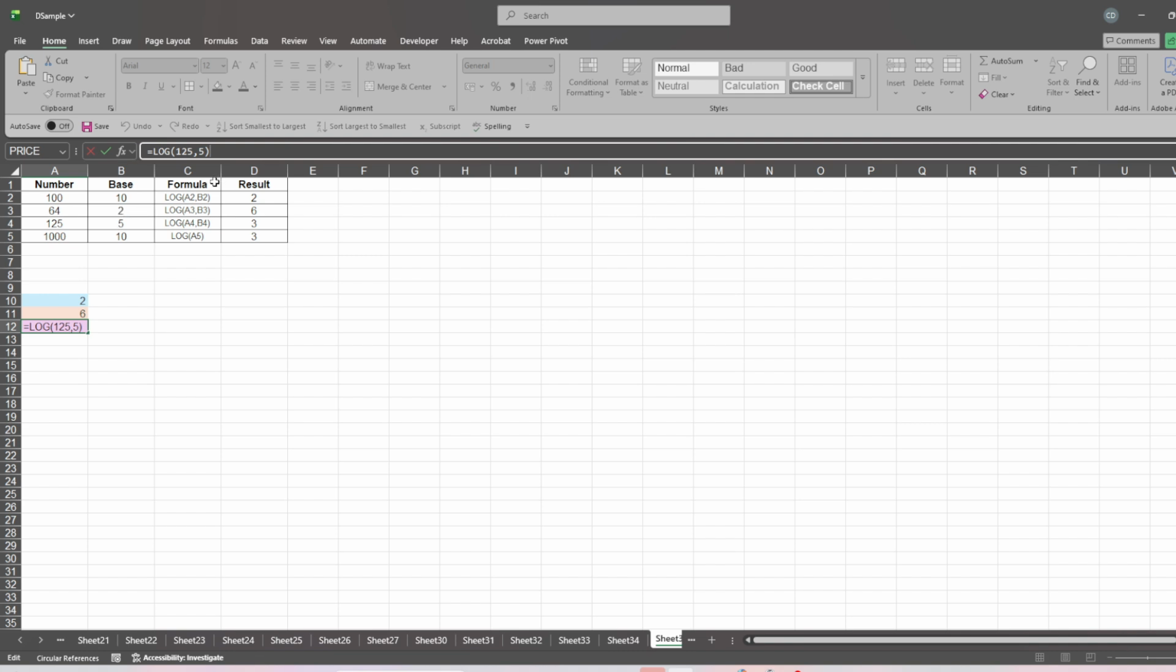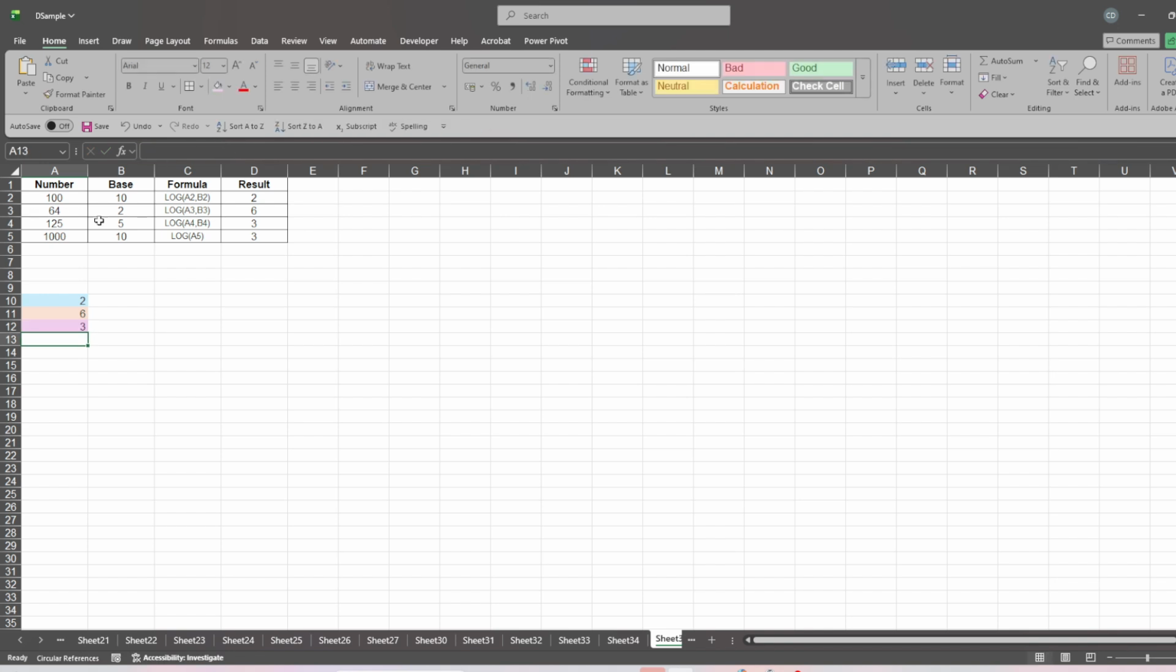So, to recap, you can use equals log, open parenthesis, number, close parenthesis for a base 10 log, or equals log, open parenthesis, number, comma, base, close parenthesis when you want a custom base. Once you understand that pattern, calculating logs in Excel becomes very straightforward.